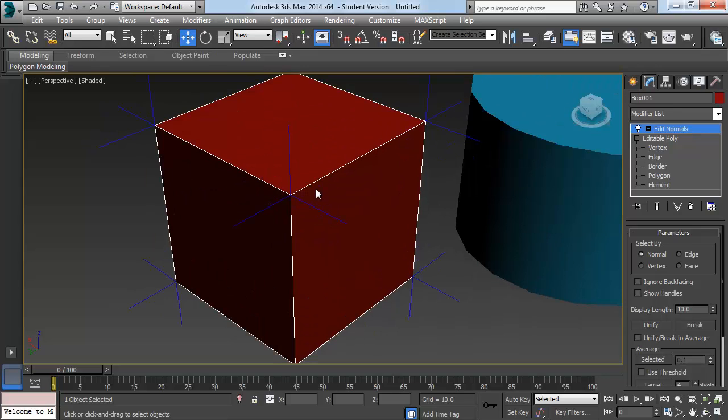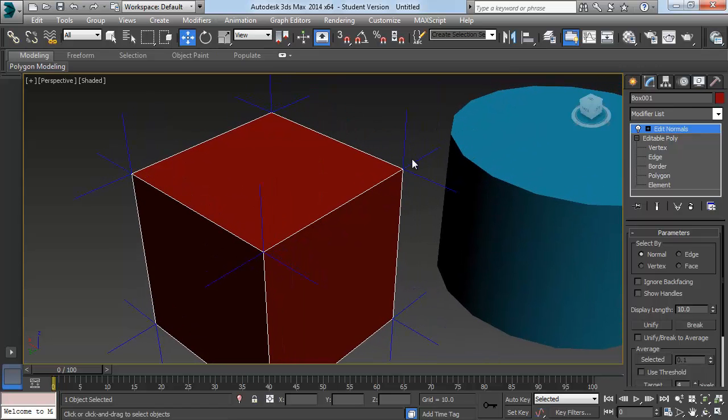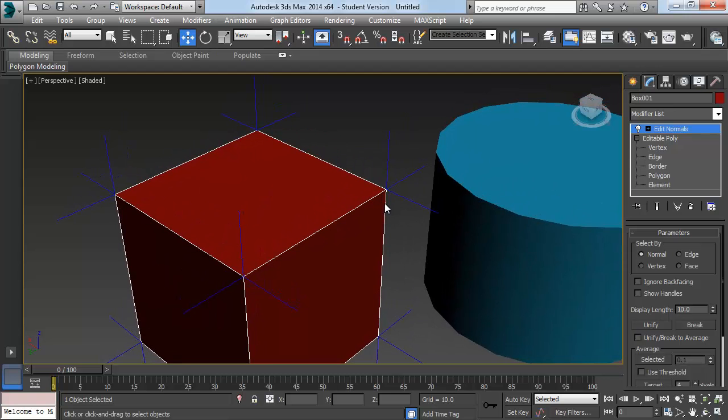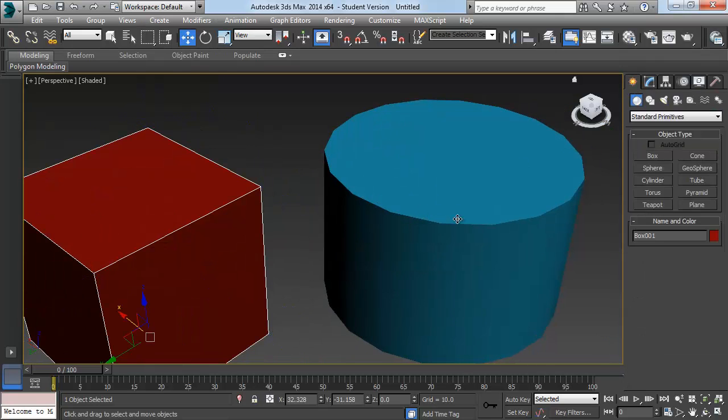So the reason this shades as if it's a cube is because all 4 of its vertices are facing parallel. So it looks like a flat surface, right? That's what defines a flat surface in 3D. The vertex normals decide absolutely everything about how it shades, and I'm going to demonstrate what happens when you mess that up. But first we'll have a look at a cylinder.